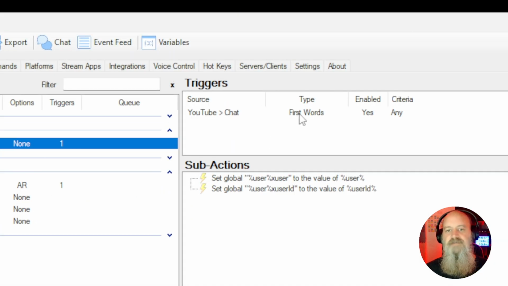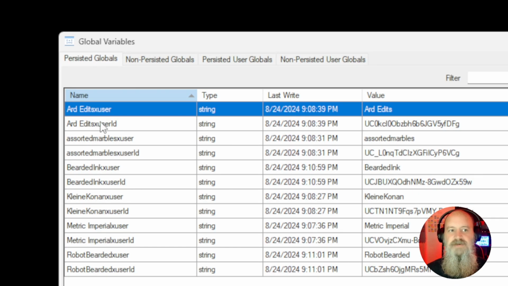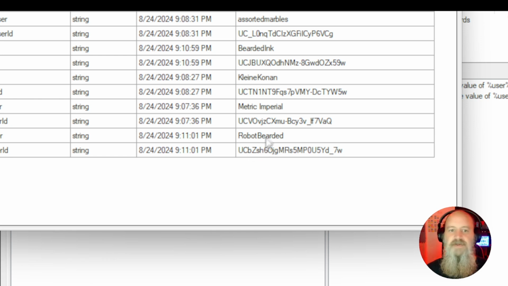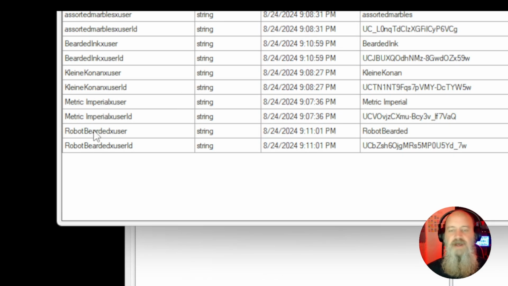So, okay. So we have our first words. And when the first words comes in, when they chat, it's going to run this action, which will set the user, X user, and user, X user ID to their user and user ID. And what this is going to look like is this. So here we have ARD edits X user and ARD edits X user ID, and then it's populated with their username and their channel ID. Same thing with Assorted Marbles, of course, with me, Bearded Ink, Kleina Conan, Metric Imperial, my robot even got in there. So these are all of their names and all of their channel IDs for that person, right?